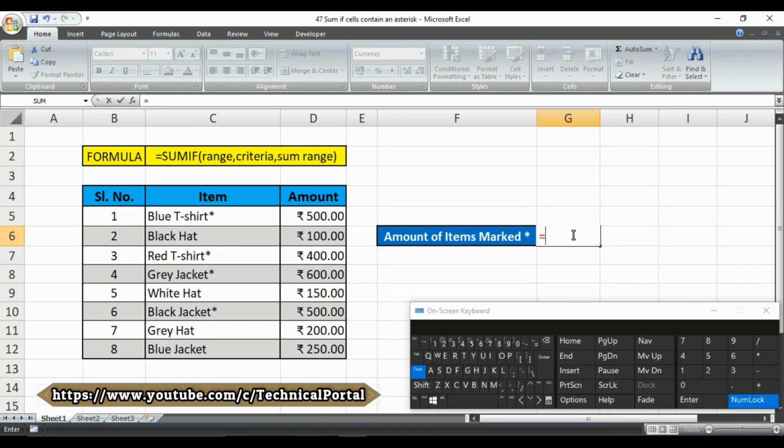We are obviously going to use the SUMIF formula: equals SUMIF. Then you have to open the first bracket. Then it is asking for a range. You have to give the range of the criteria. Note carefully, you have to give the criteria range here. After that, put a comma here. Then it is asking for criteria.